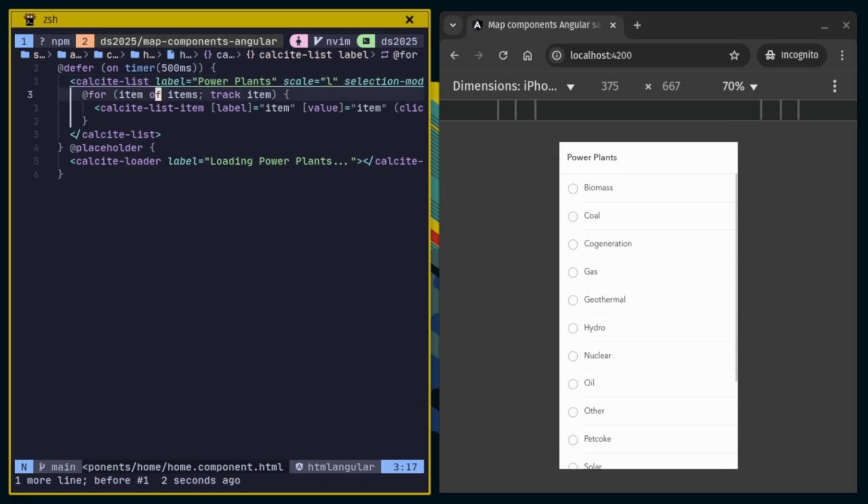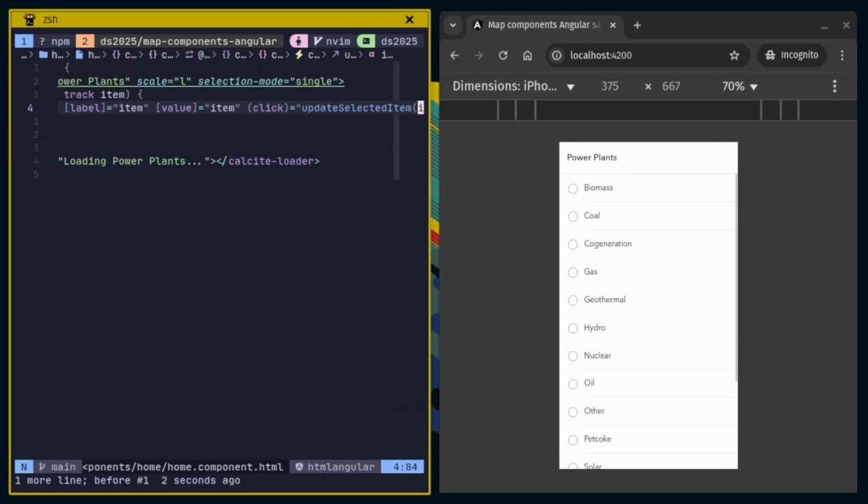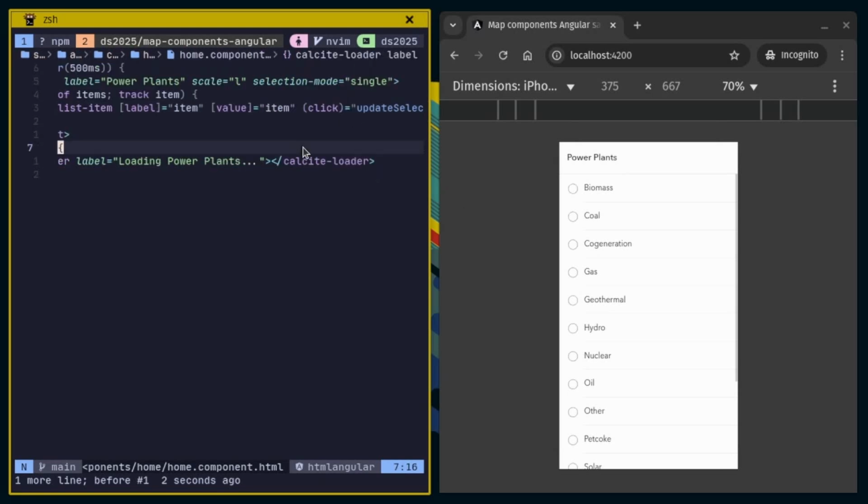And then what I'm going to do is, for item of items, right? I'm going to pull this item property out of my array. And this is basically going to be the different lists I get, right? It's just an array of strings in here. And I'll show you where that's coming from in a second here. But basically from there, I pull out the string for the label and the string for the value. And then over here, I have a click handler that's going to call this updateSelectedItem. And I'm going to pass the item I click here to that updateSelectedItem. So we're going to look at what that is right now.